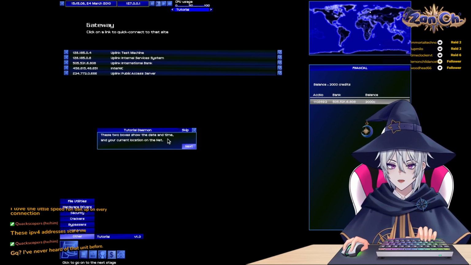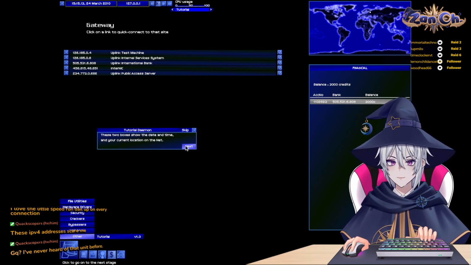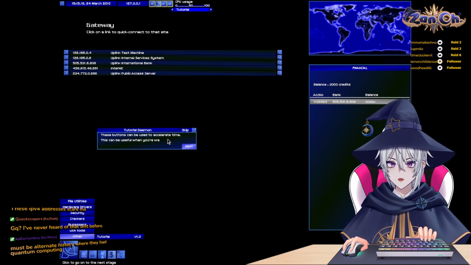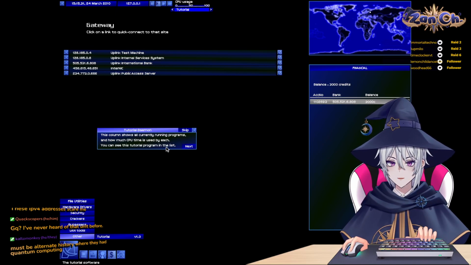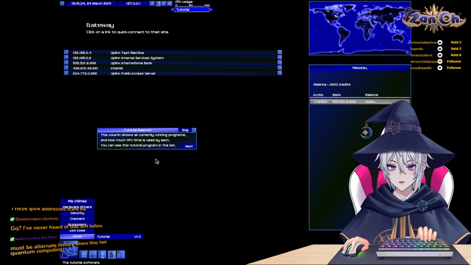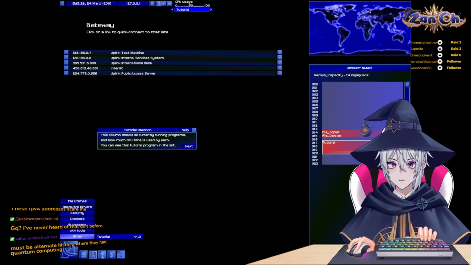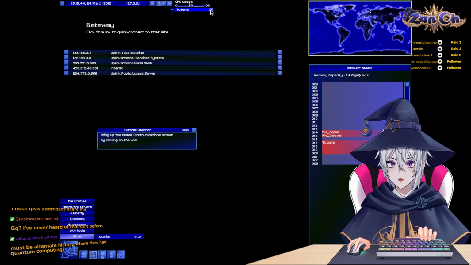These two boxes show the date and time up there, and your current location on the net. These buttons can be used to accelerate time. This can be useful when you're waiting for something to happen. This column there shows all currently running programs and how much CPU time is used by each. You can see this tutorial program in the list. By that, I think they mean this list. Or I guess like this.